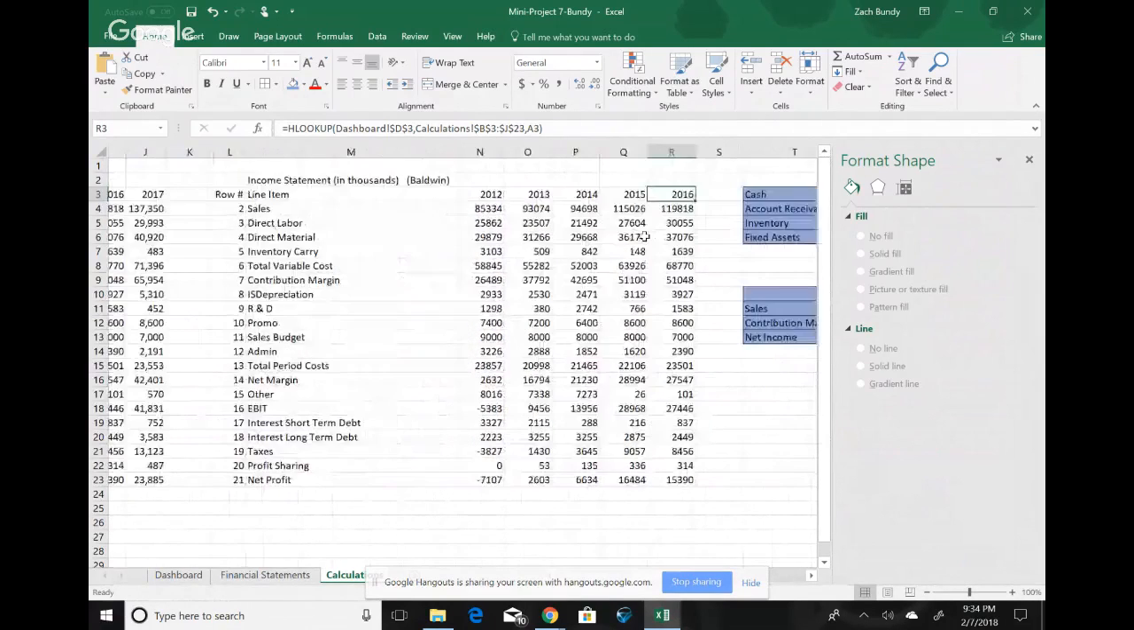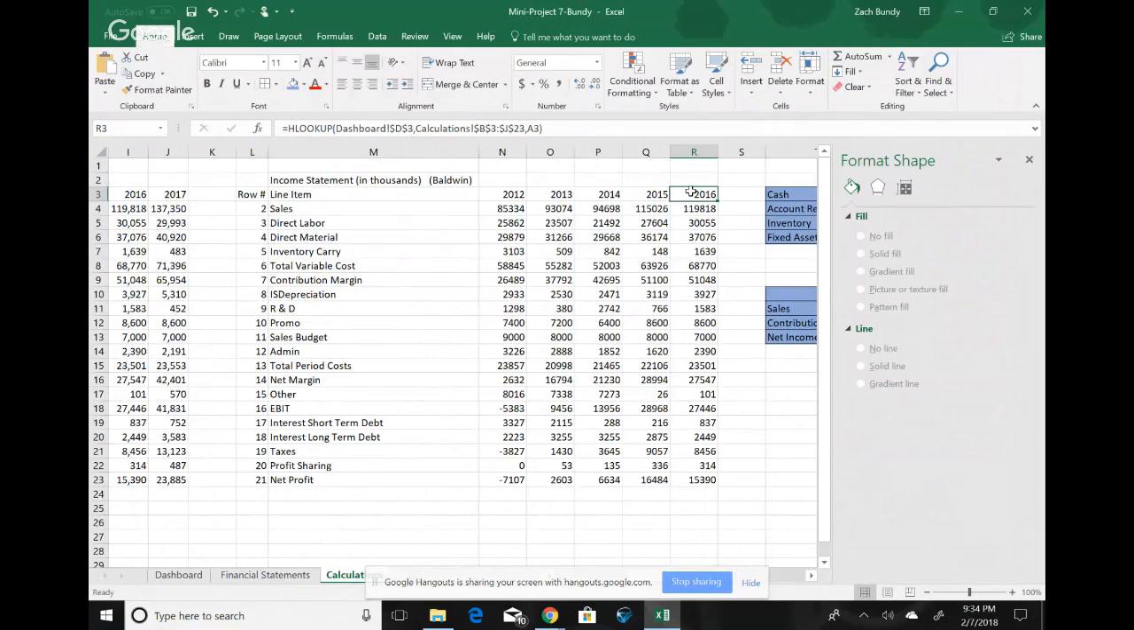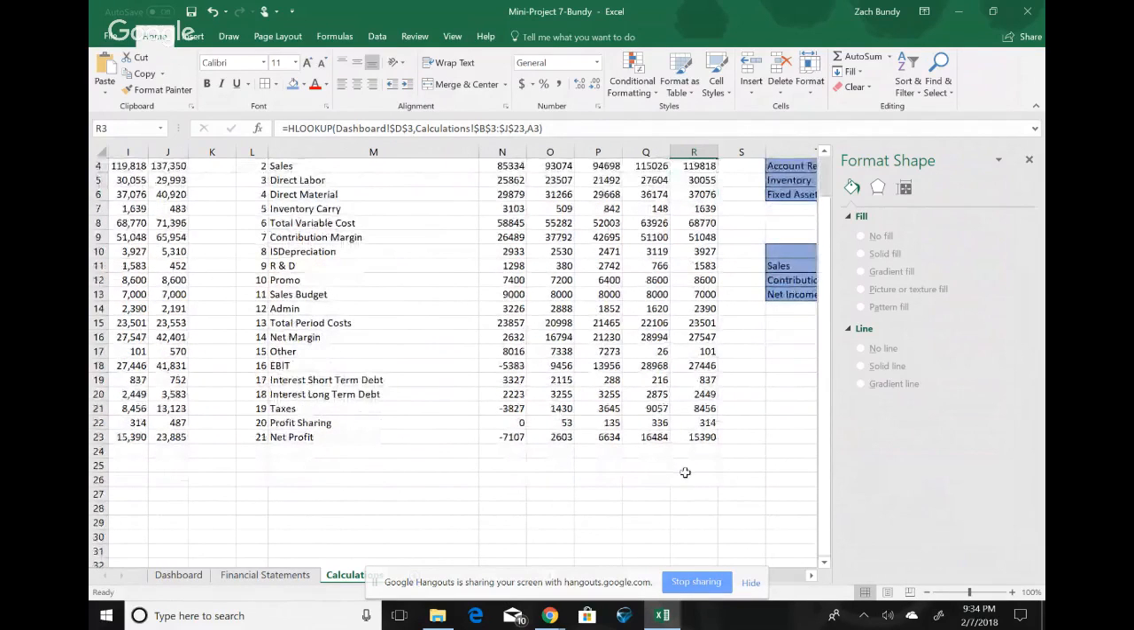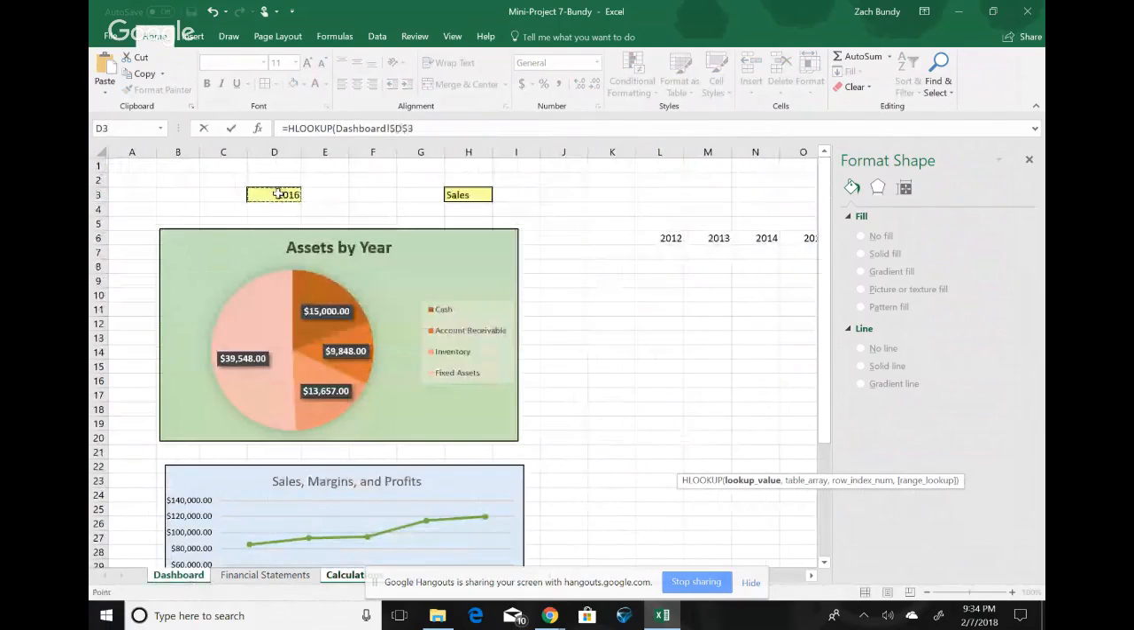So the first thing I wanted to do was get the year that's going to change with my input data in the dashboard. You added that to your dashboard. Yeah. So the very first thing I had to do was an HLOOKUP. At the first cell I wanted to do an HLOOKUP, and then I went to the dashboard, and I linked it to this page, locked that down.